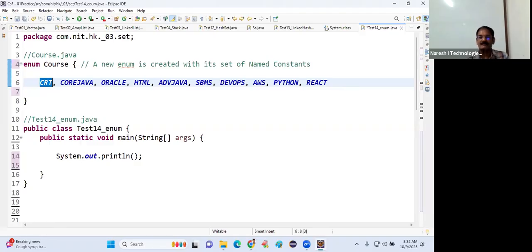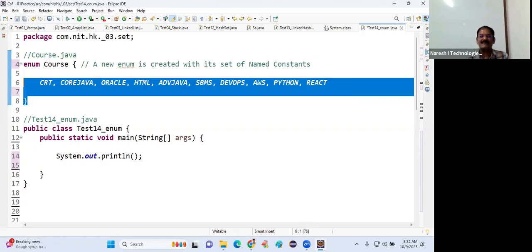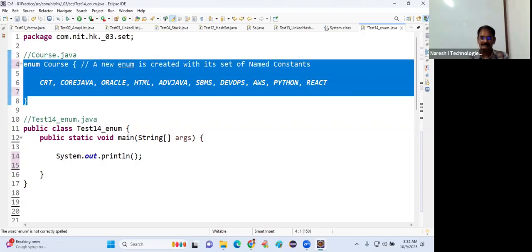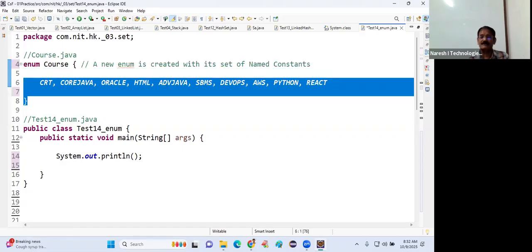Static, non-static, parameter, local variable. Where did I create it? Enum, what I told, it is a class, right? Final class. Inside a class, if I create a variable, it should be a class-level variable. Class-level variables are either static or non-static. Yes or no?